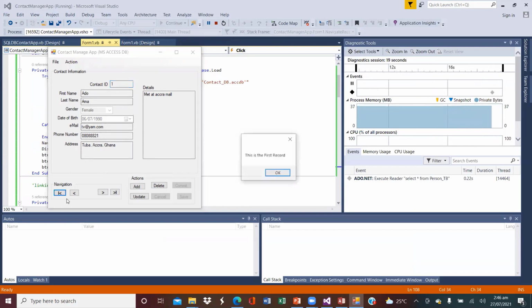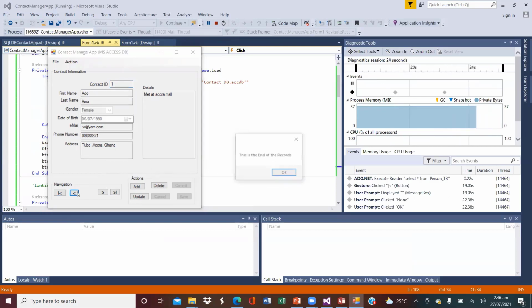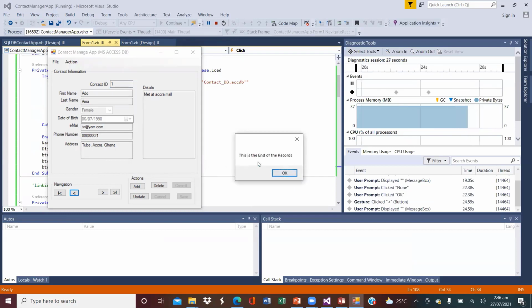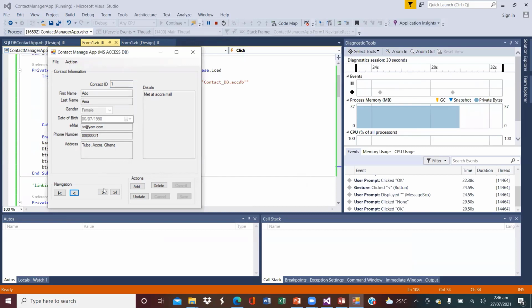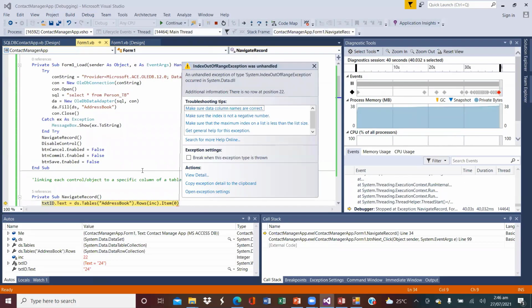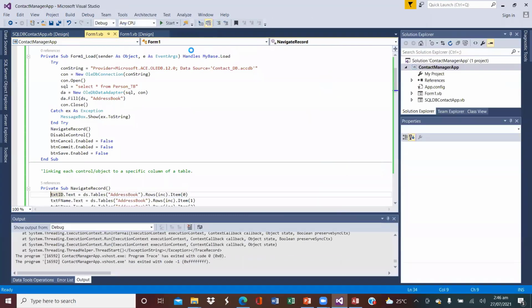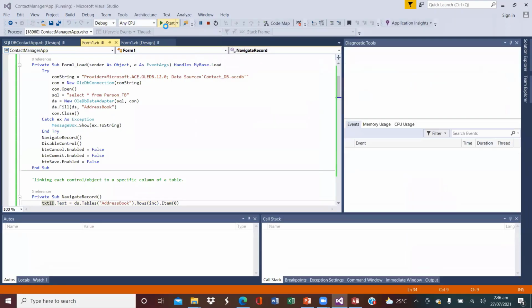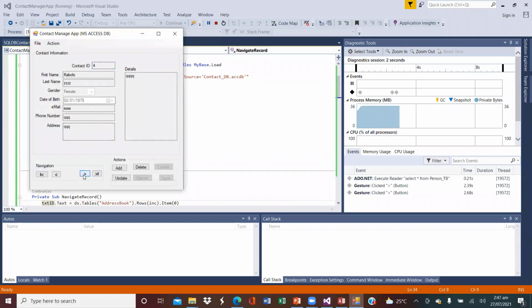All right, so once we are here, this is the first record. If we try to move first, it should give us a message that says this is the first record. If we try to move previous, it should give us the same thing that says this is the end of the record. Now, if we click here, it should be able to take us to next, next, next, next. All right. So we are going next, next, next. Why did I click? Okay. Let me see what is going on.